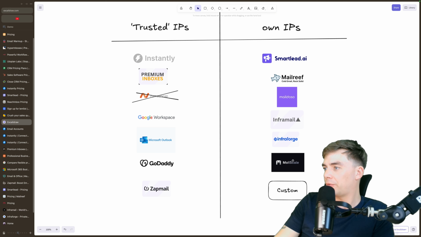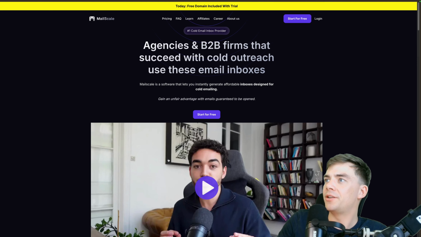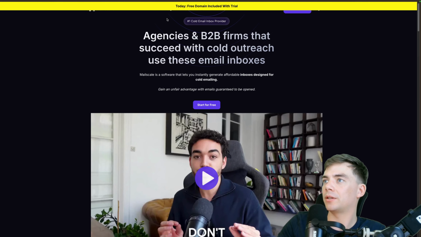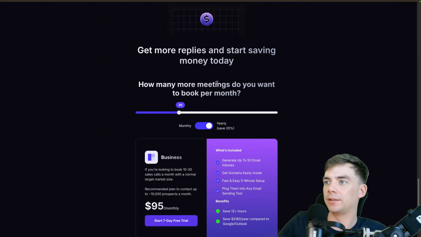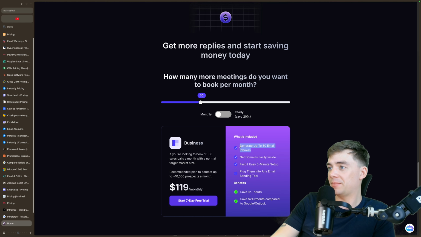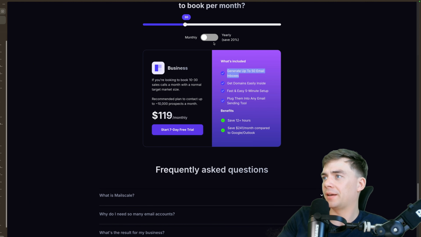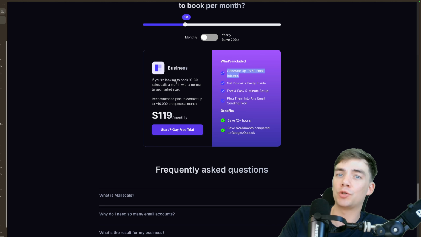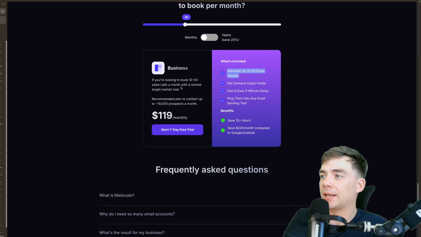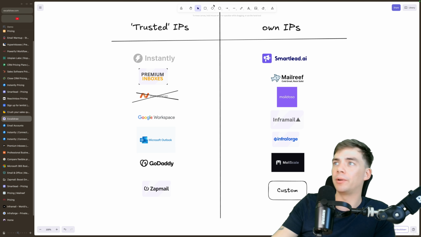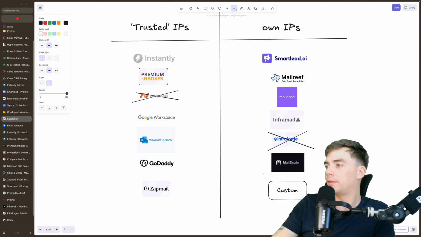Okay, so that's InfraForge. What about MailScale? Agencies, B2B firms can succeed with call through these email inboxes. So their pricing is, let's go monthly. So 50 email inboxes. It doesn't say if they're custom IPs. It doesn't say what they are. This could just be the same thing as MailForge and they're reselling another provider. Okay, Excalibur. I wouldn't recommend MailScale.